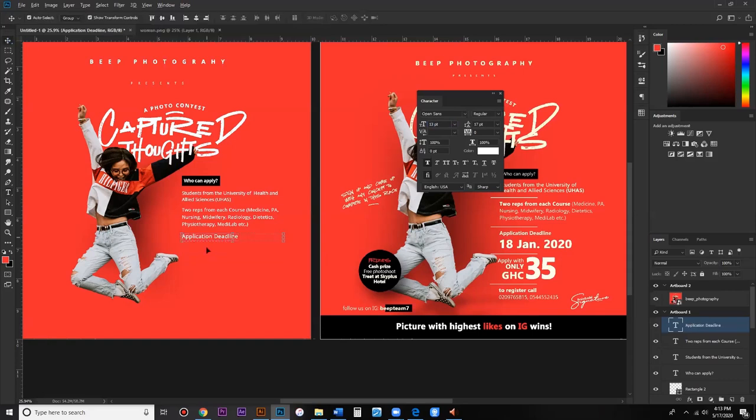And again, duplicate this one. Increase the text box, then type in the day, 18 January 2020. Okay, increase the font size a little. And working with this too, I'm just putting in my alignment with the text.